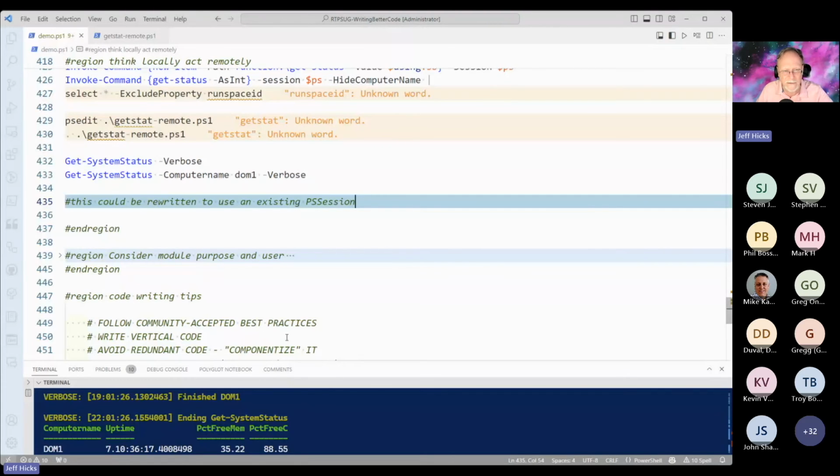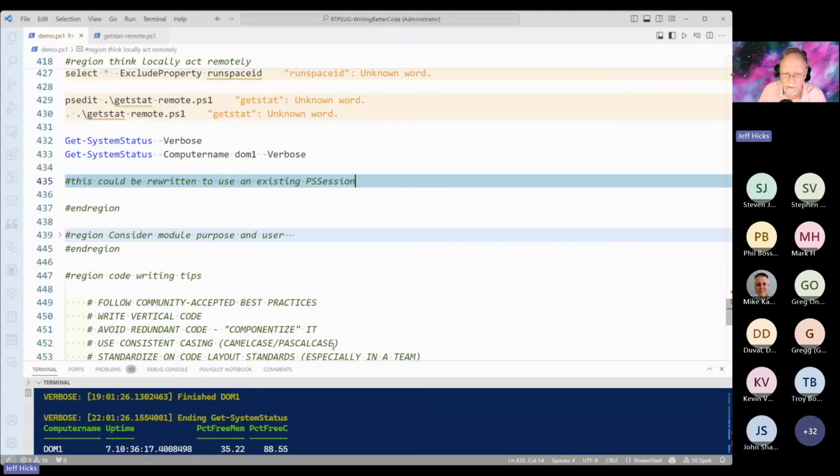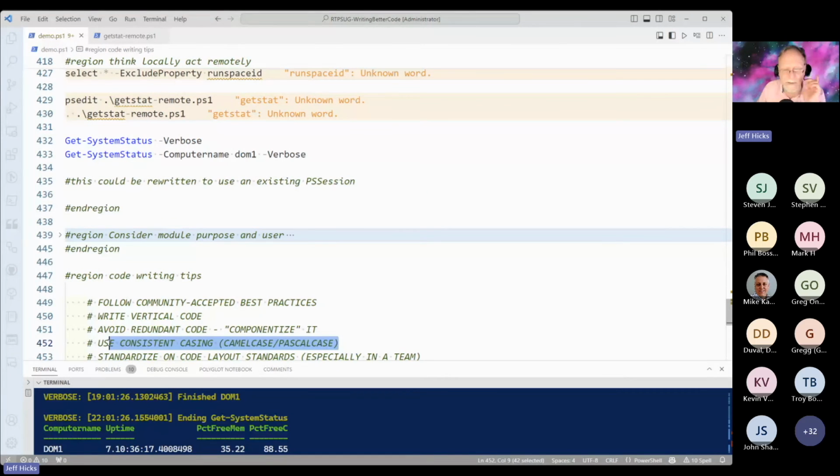Don't try to copy and paste stuff over and over again. Find ways to make it reusable. Try to use consistent casing, and this includes things like camel casing and whatnot.